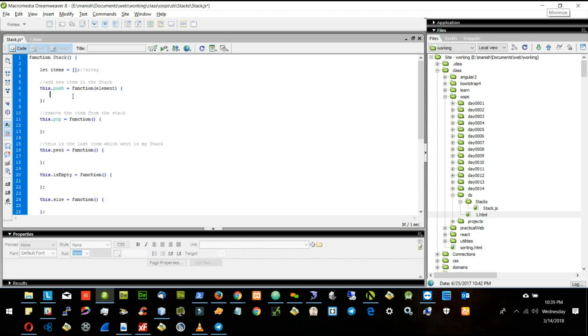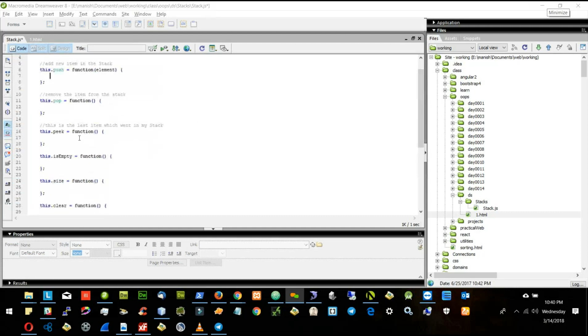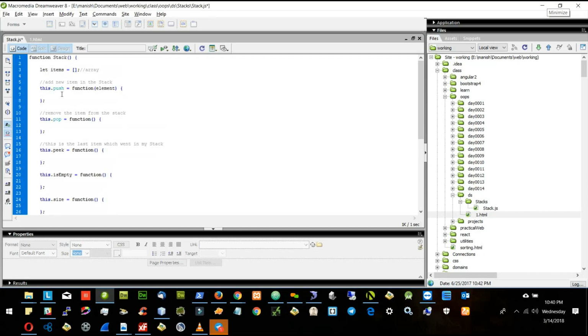Push. So this is an array. Okay, item 0 is also there, but we don't know the 0, 1, 2, 3 because it can be any number. Otherwise, I have to find out based on the length of the array, and then I have to use the 0, 1, 2, 3. So better is we can use the push keyword and I can add it.